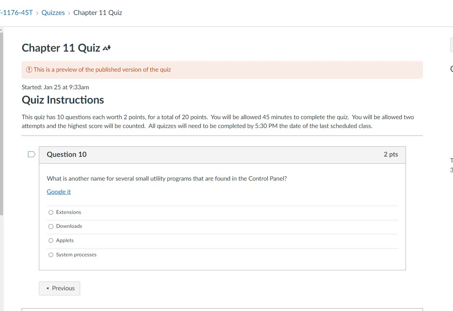Downloads, that is incorrect as well. That's a folder that you have where you can download stuff offline. If you don't change the download location, it'll default to that folder. The correct answer is applets. So applets are found in control panel. The last answer, system processes, is incorrect also. So the correct answer for number 10 is applets.